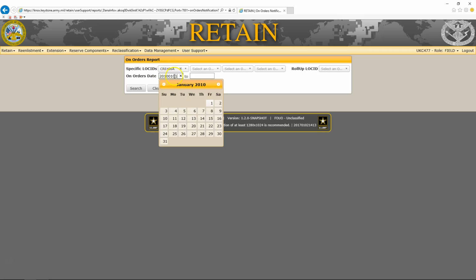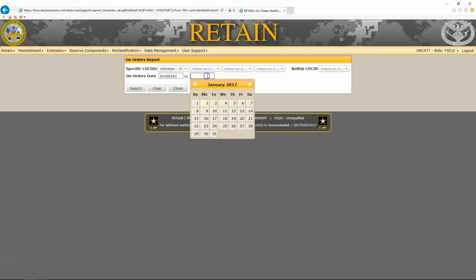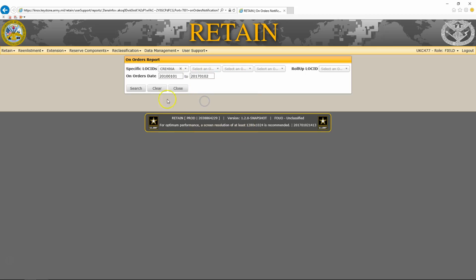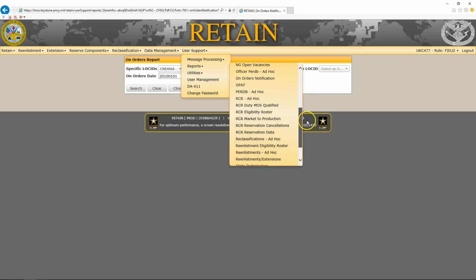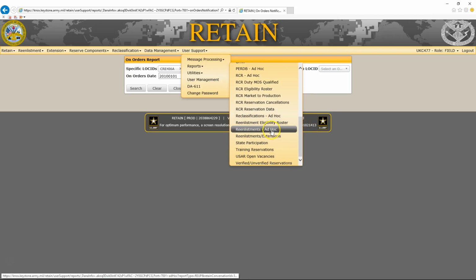If you put something a month ago, then anybody who was put on orders prior to a month ago won't be shown. And then I always put today's date, and then hit search, and then once it gives you the option to save, you'll save as text with headers, and then you'll save it to your quick report folder again. When it gives you the option on the bottom down here to open, save, you'll just hit the arrow to the right, click save as, and save it to your quick report folder. Then the last report that is in Retain is your Re-Enlistment Ad Hoc.